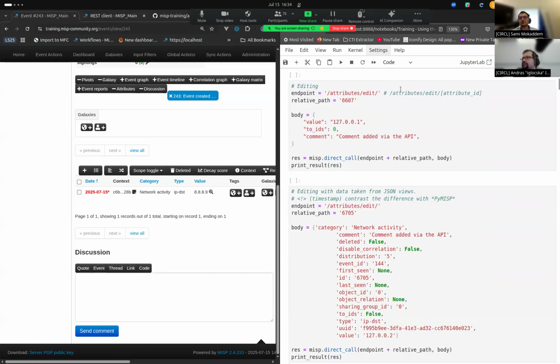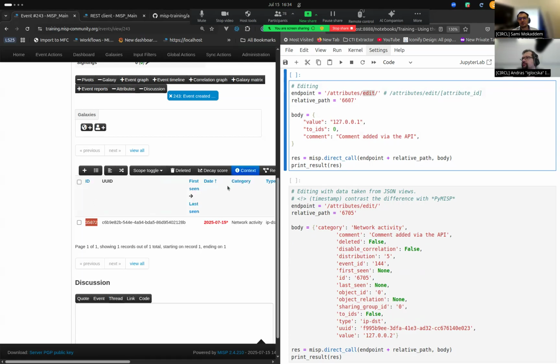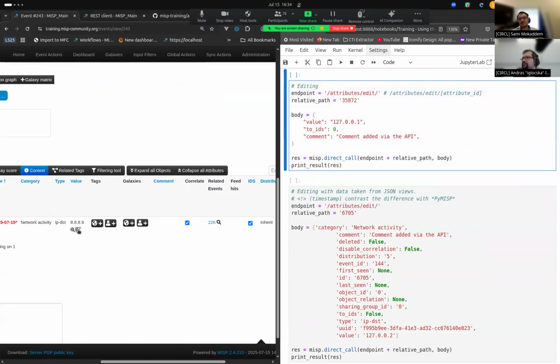Similar to event, you can also edit your attribute, really similar to what we did so far. Instead of event edit, you use attribute/edit, and you can change whatever you want. I will show you one last time how it works. You just provide the ID of that attribute and the different fields that you want to change. So from 8889, we'll switch to 127001.